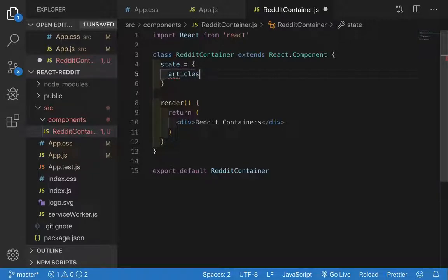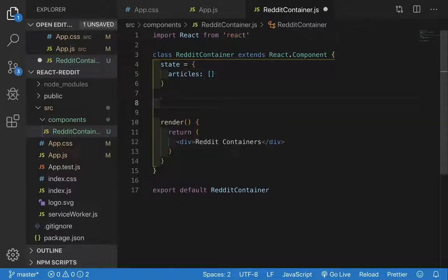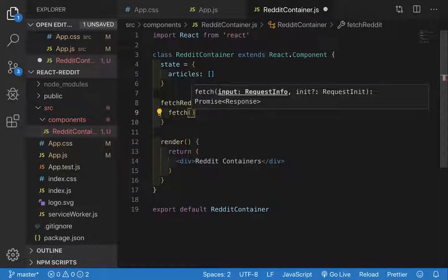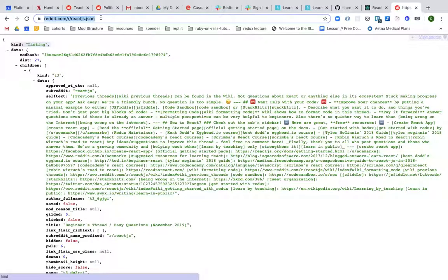So I'm just going to call this for right now articles. We may need to change this at some point, but ultimately I want this to be an empty array. And then I'm going to create a method called fetchReddit. That's not what I wanted. Cool. And that's just going to fetch this.